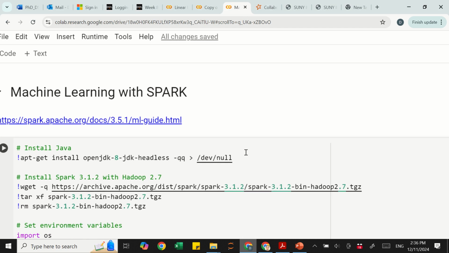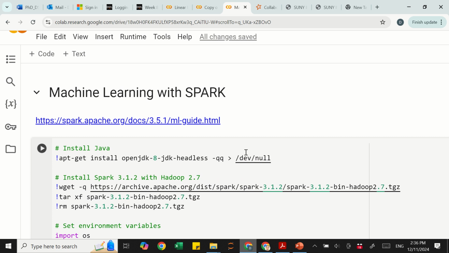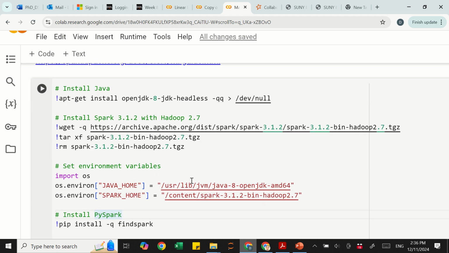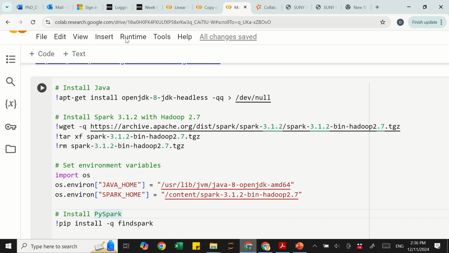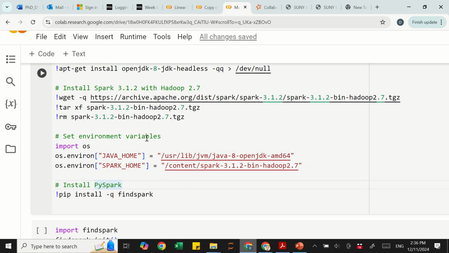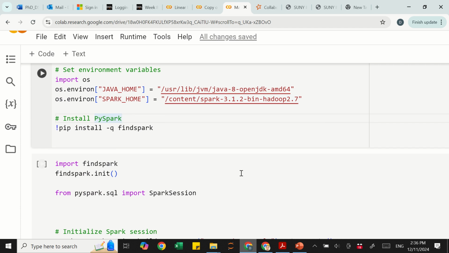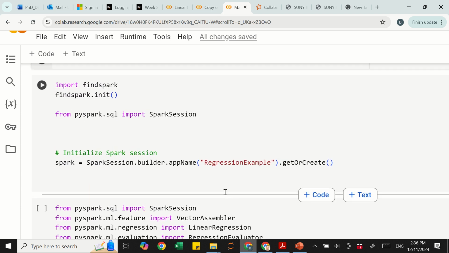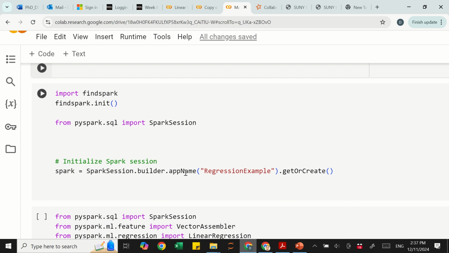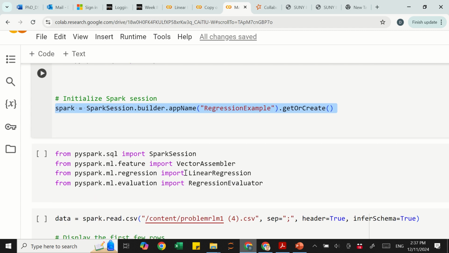In our previous lectures we covered how to install Spark and Hadoop. I'm not going to explain it again, but you can go to the previous video and see the explanation on how to install Spark and Hadoop, how to set the environment variables, and we also show how to create a Spark session, which is this one.